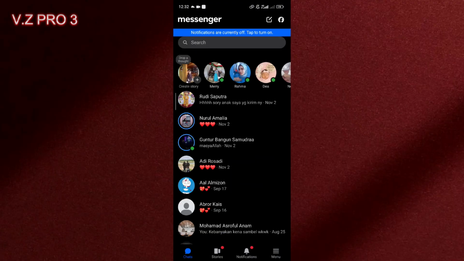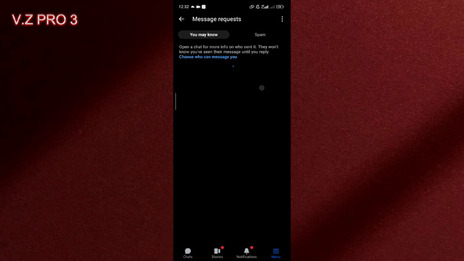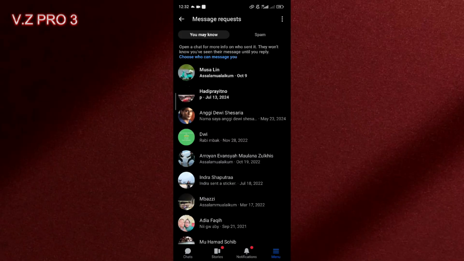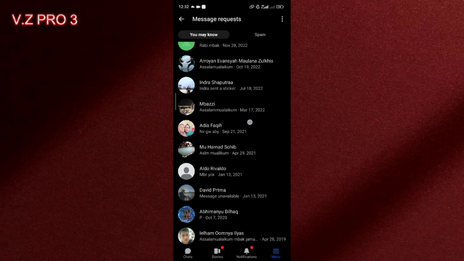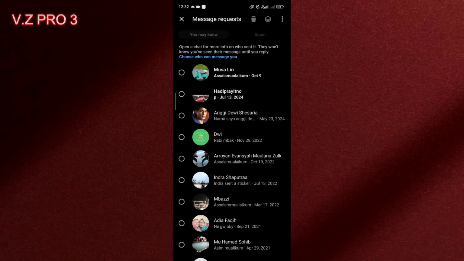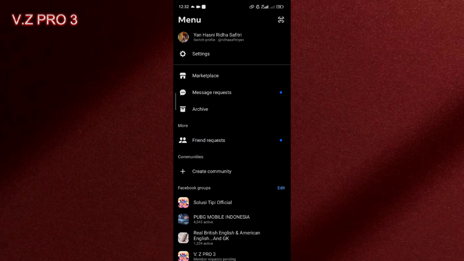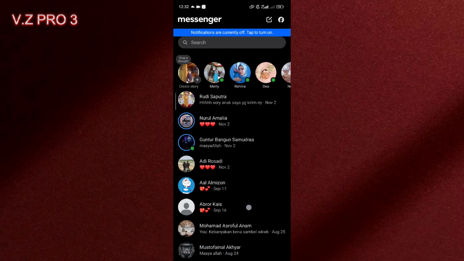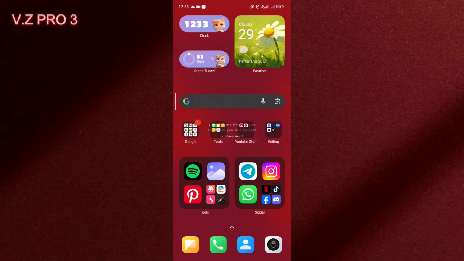So it's very simple. If you want to see the message requests in Messenger, select the menu and choose message request. If you don't like the message request, you can select chats, and you can delete it or you can just leave it. It's very simple, right? So that is how to see message requests on Messenger.